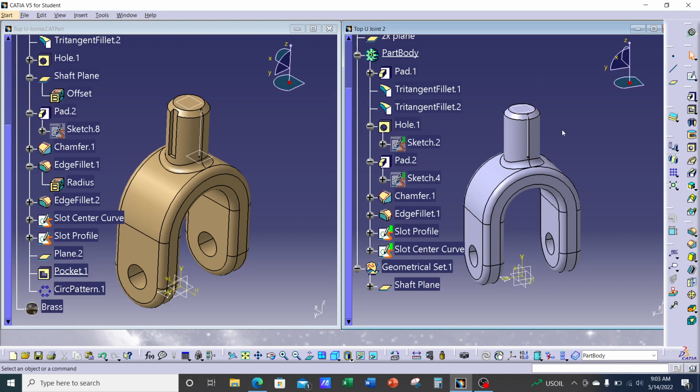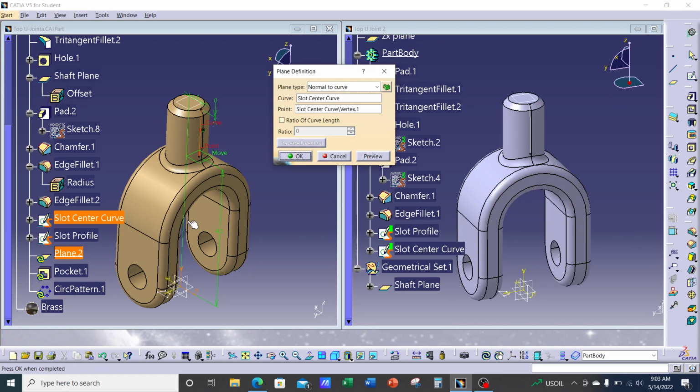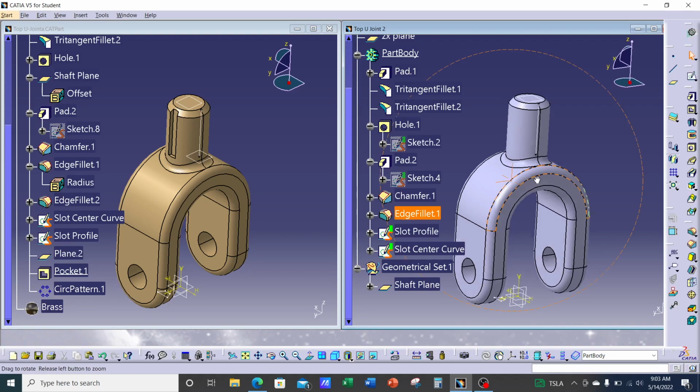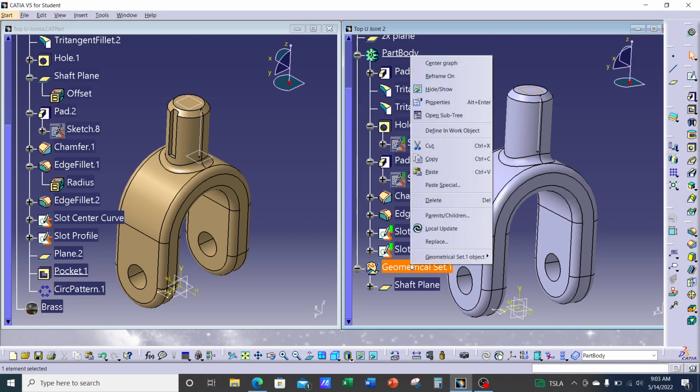Okay, so let's go ahead and do our next plane. This plane is normal to this point. We're going to create a plane normal to this line at that endpoint. So let me cancel out of here. I'm going to put it in the geoset. You don't have to, but I am.